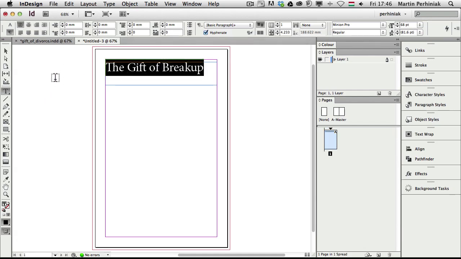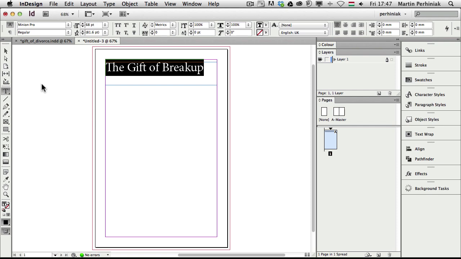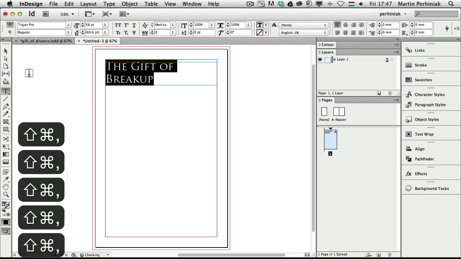And now I will change the font itself. So I'm going to press Command 6, so Control 6 on PC. But for that, I will need to also make sure that the character formatting control is selected. So Command 6 and start typing TR, which will select Trajan Pro. Then I press Enter. Now I can make my text a little bit smaller.